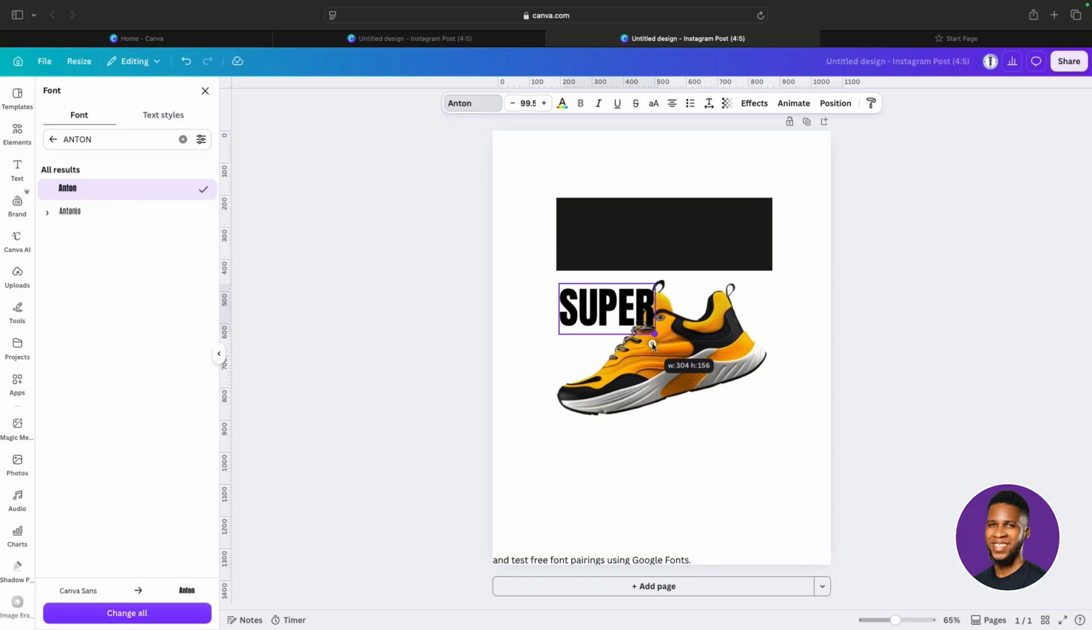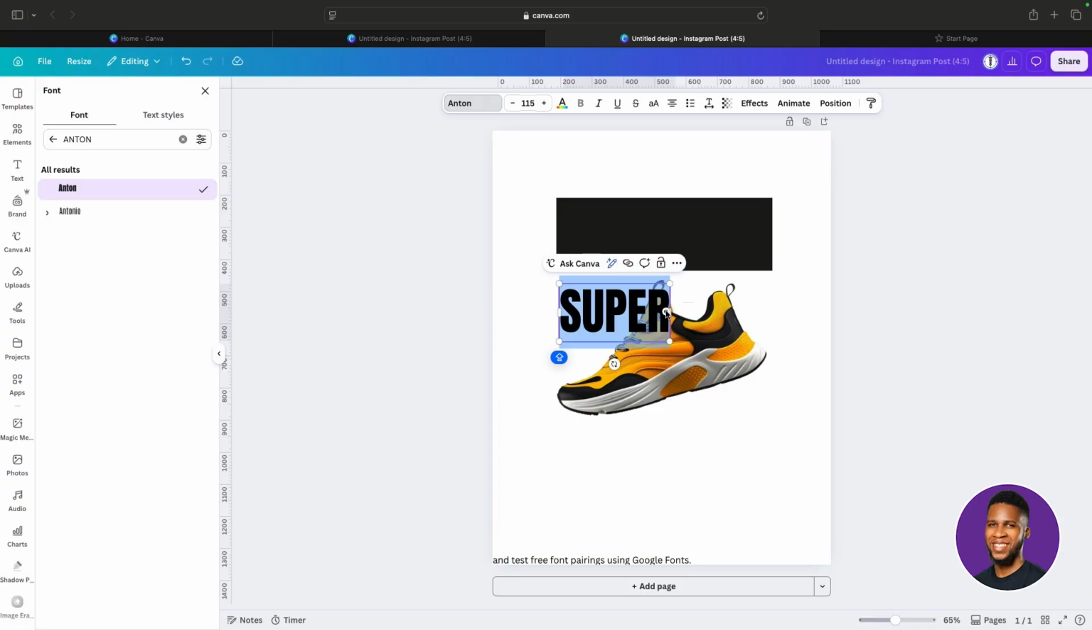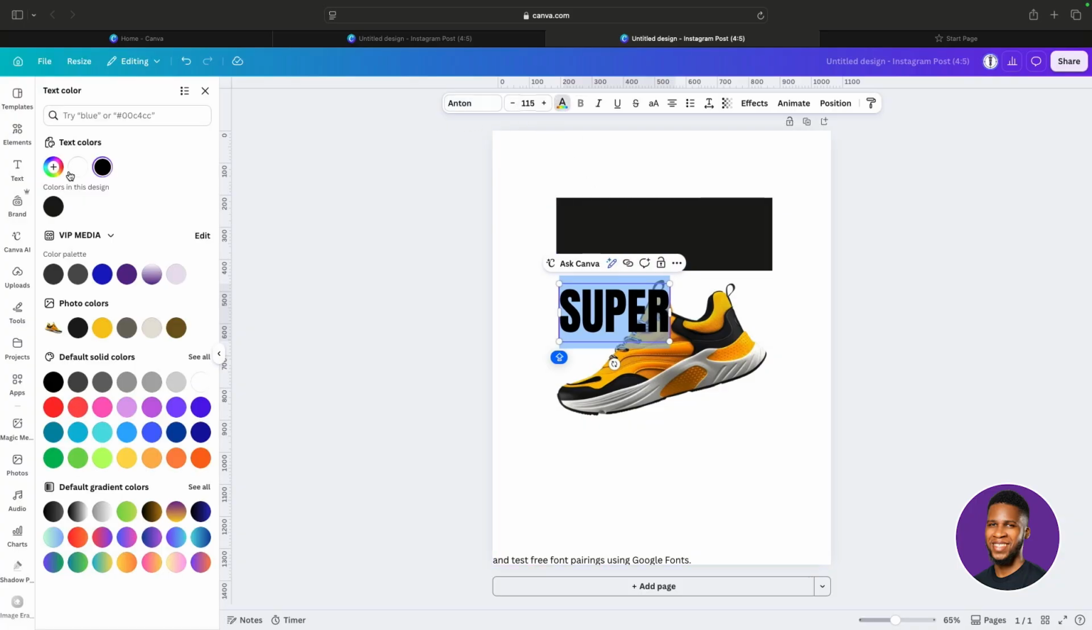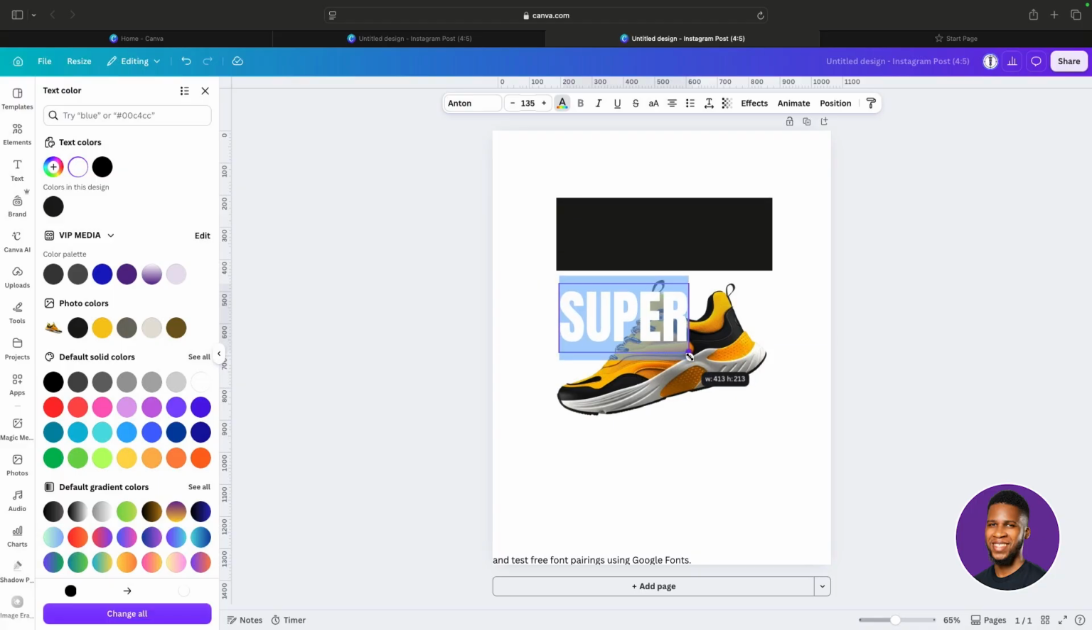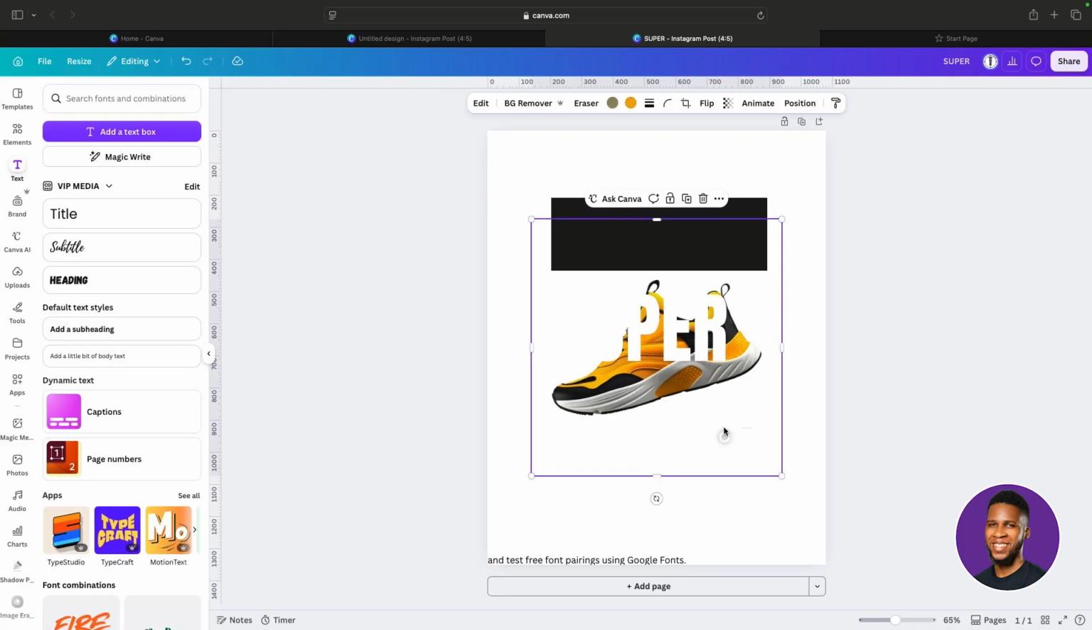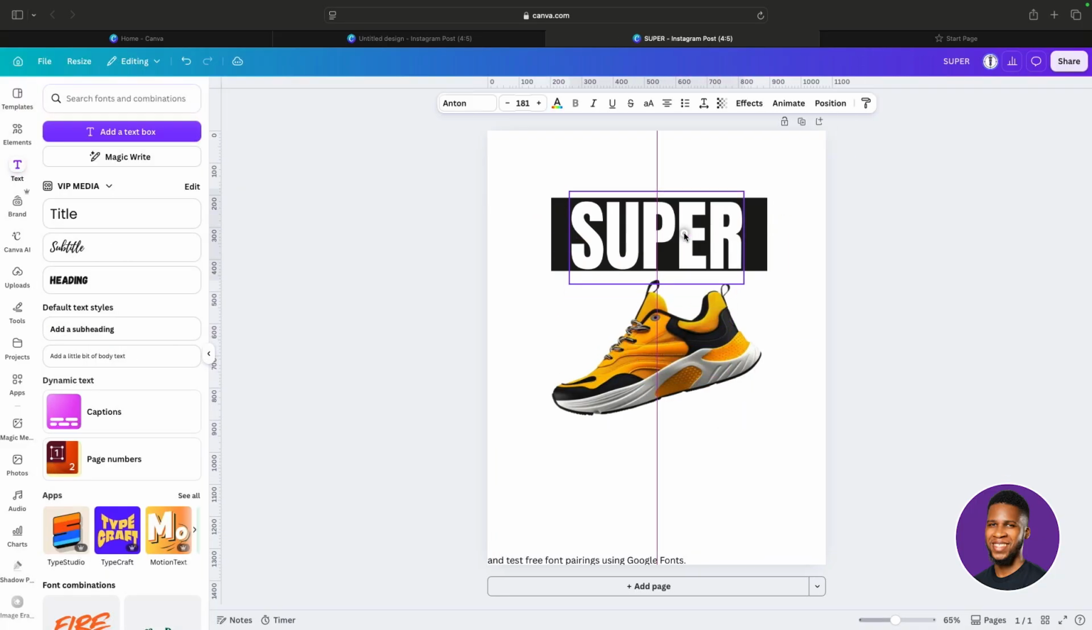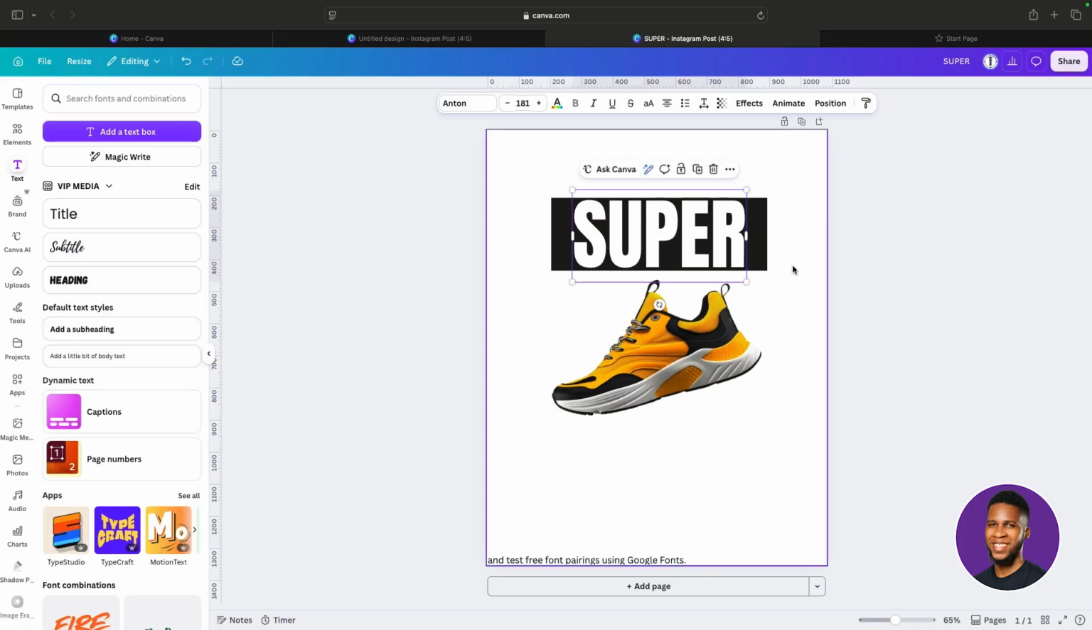I'll also change the font color. So let's just highlight our text, and then we'll change the text color to white like so. Just increase the size a bit. My size at the moment is at 181, so I'll just position it in the center of the design like so. I'll just nudge it down a bit with the arrow keys on my keyboard.